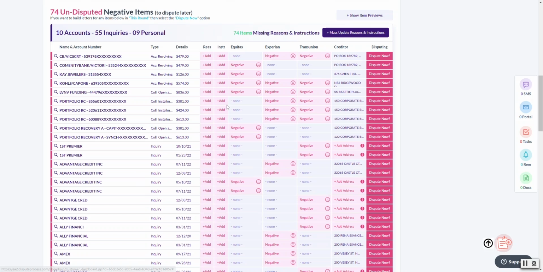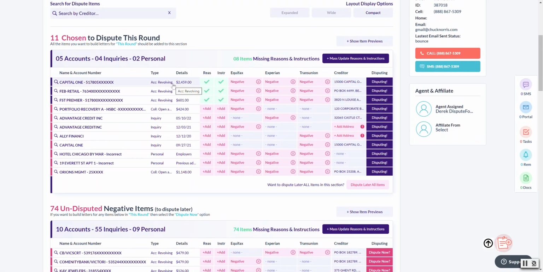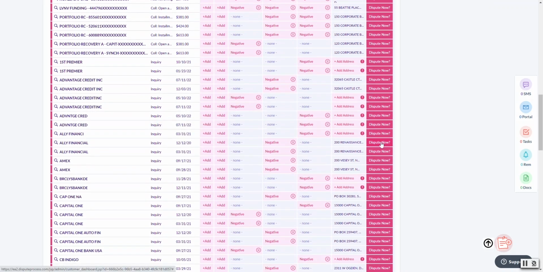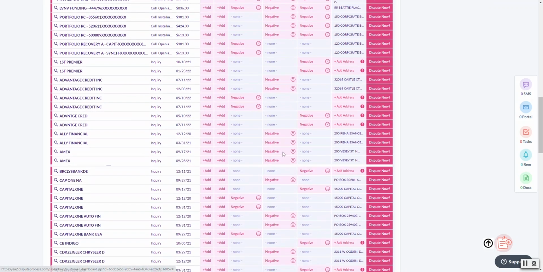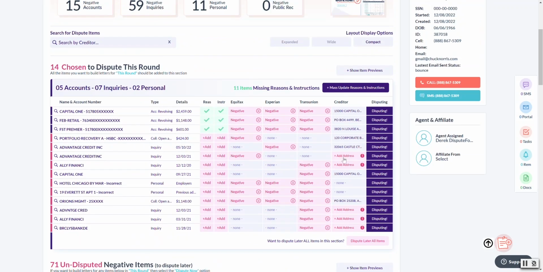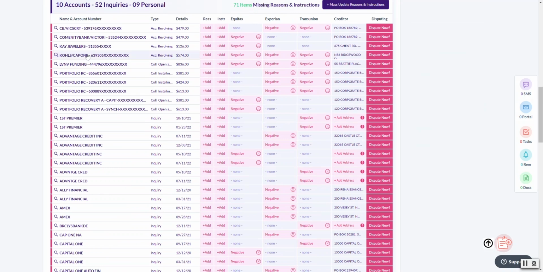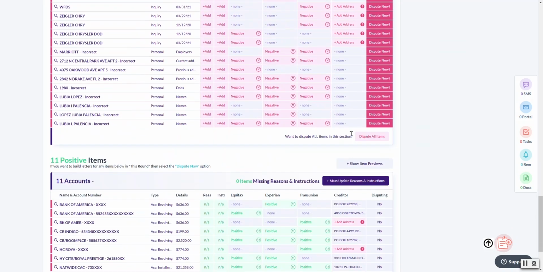Okay, and it's going to pull it out of there and it's going to add it right up here to the top. And you can do this very quickly too, so you can do that one there, this one here, and it's just going to move all of those to the items you're going to dispute this round. There's even an option, if you need to dispute everything. Down here at the very bottom, we got a dispute all items option, and it does exactly what you think.